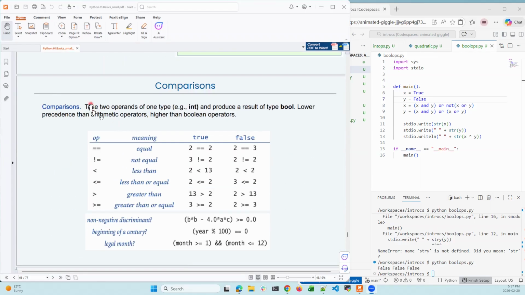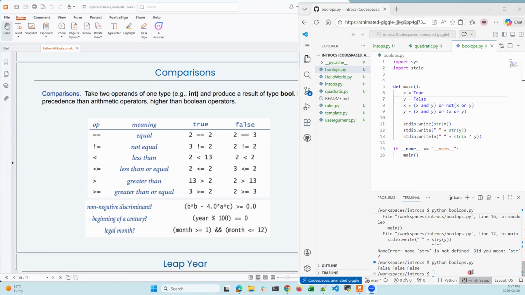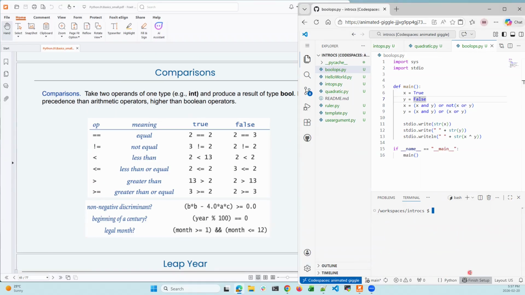Comparisons. So comparisons, if you take two operands of one type, int for example, and produce a result of type bool, lower precedence than arithmetic operators, higher than Boolean operators. So let's do the examples, because it is quite useful, I think. Clear my terminal, just get Python again.